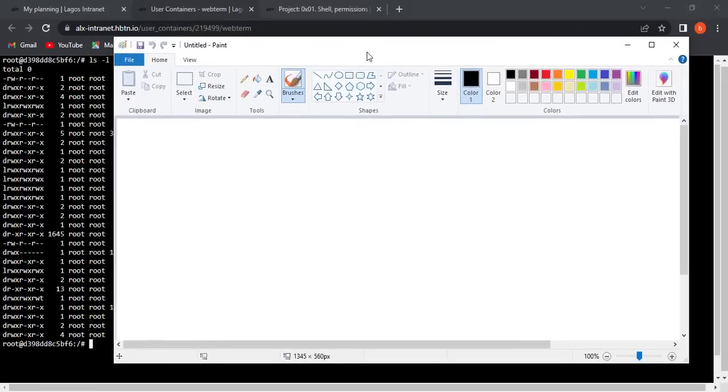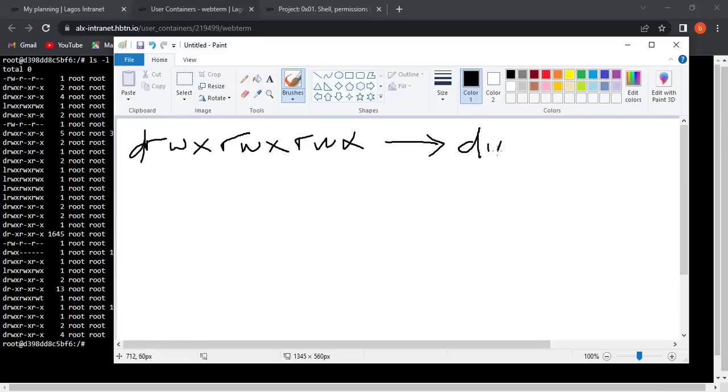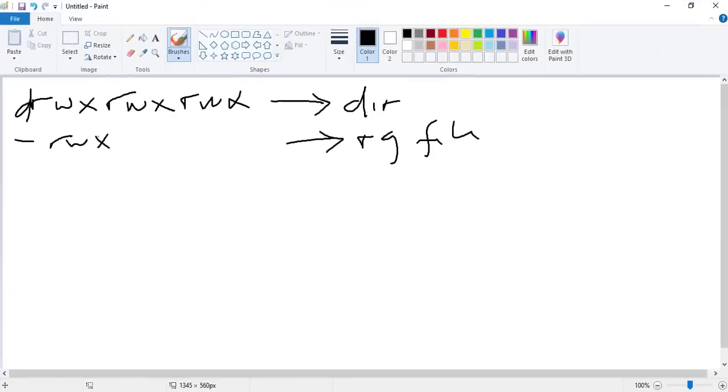So now let's say you have something like R, W, X, R, W, X, R, W, X with a D here, right? When you see this D, it denotes that this is a directory, right? If you see a dash here before this RWX, this means that this is a regular file. It's just a file, right?